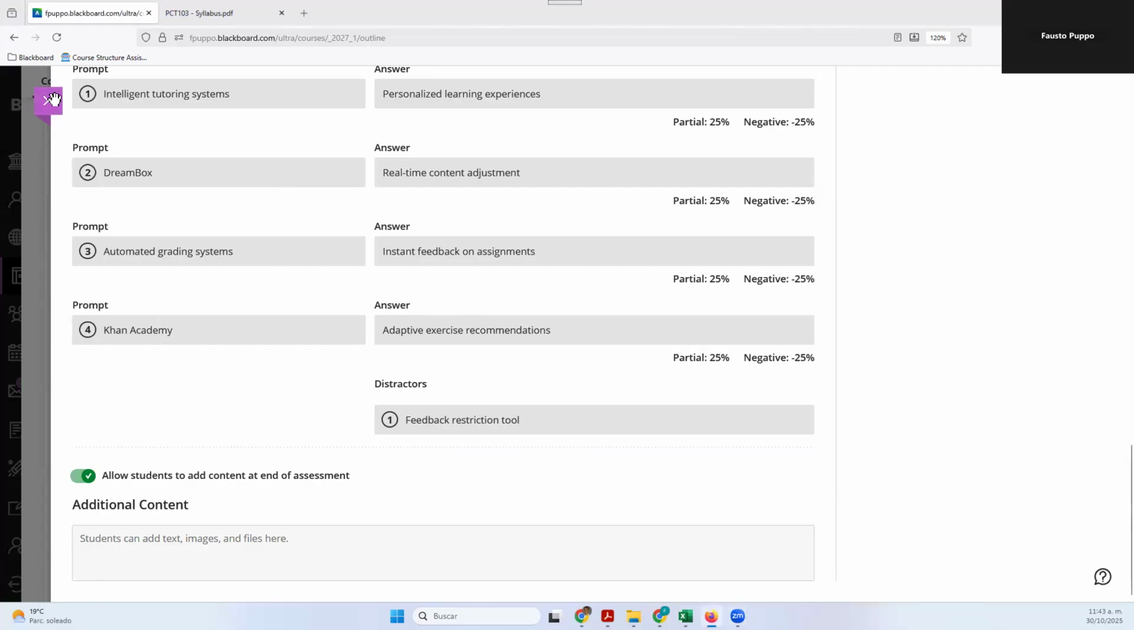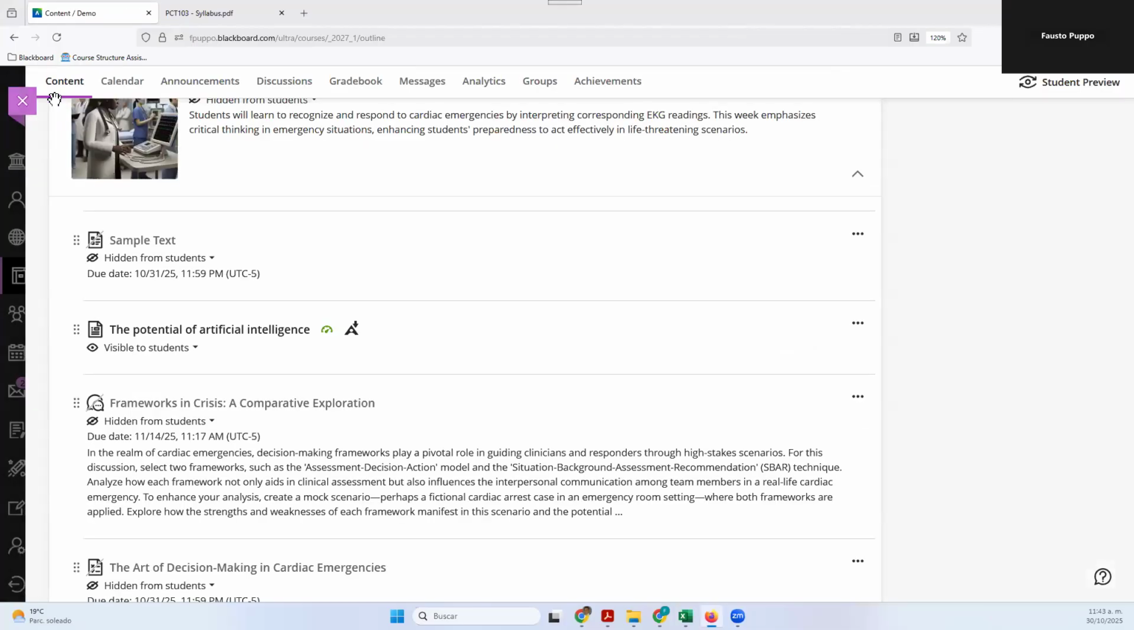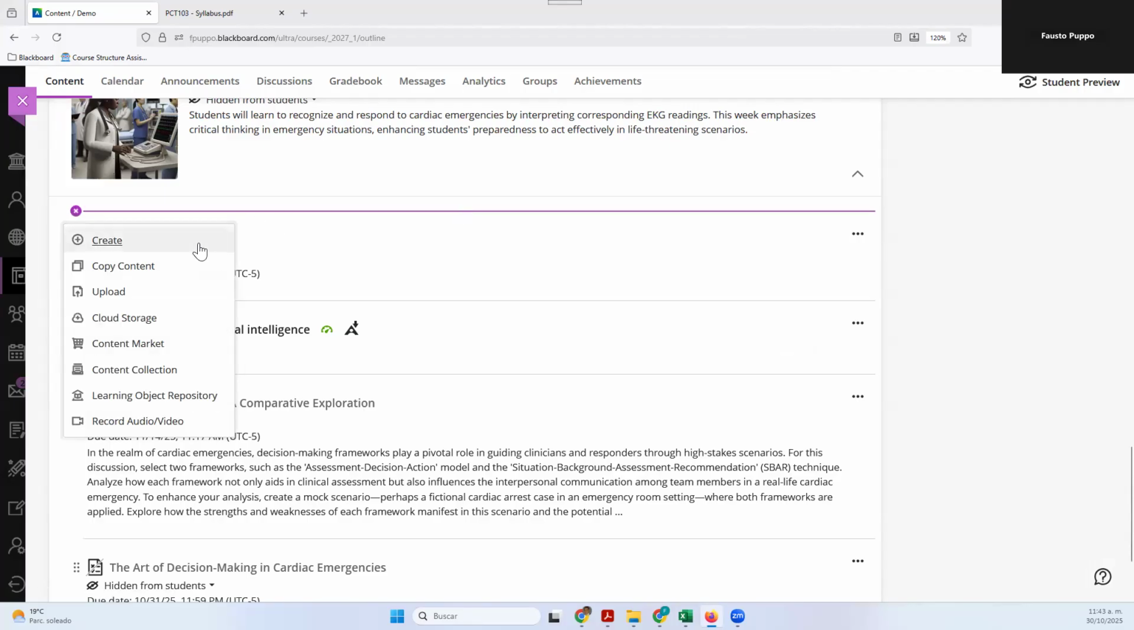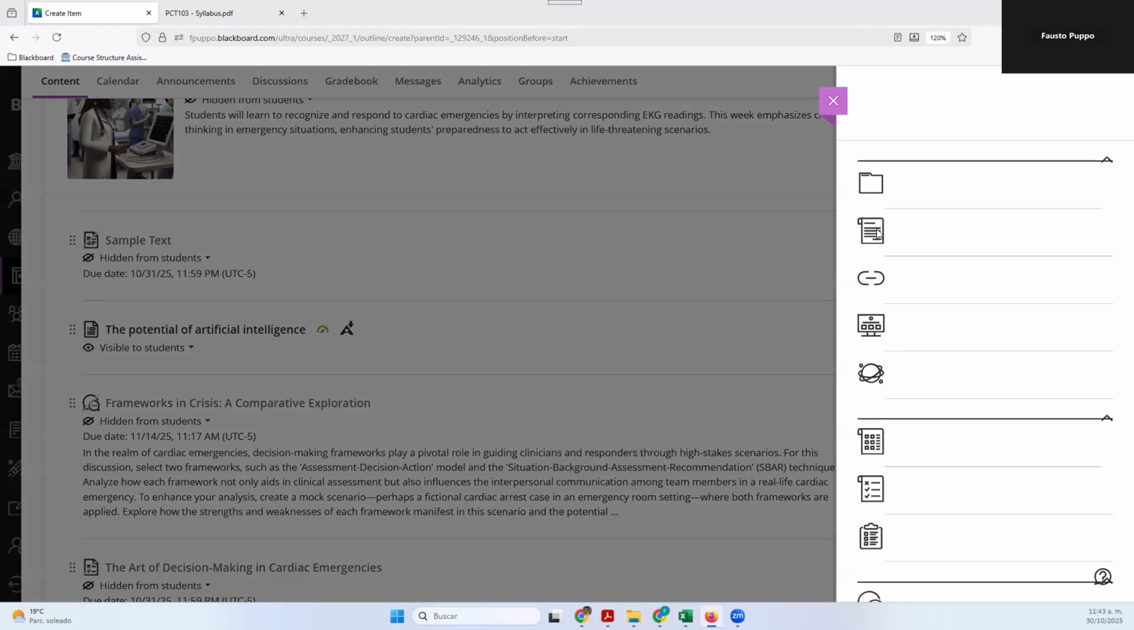Let me show you one of my real favorite features of the AI Design Assistant. Okay. Let's click on Create, and then scroll all the way down. Okay.